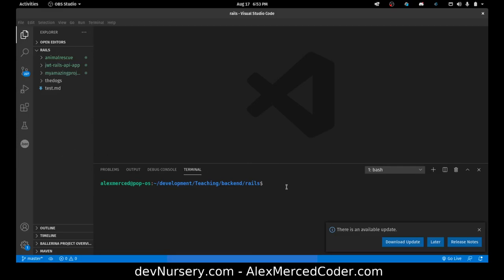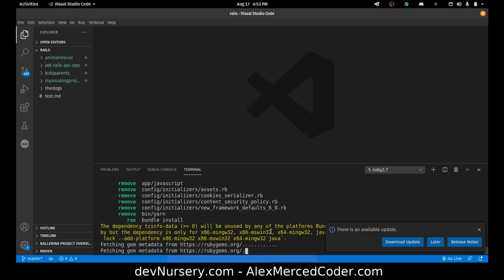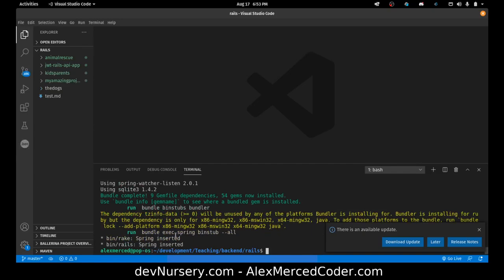So I'm going to open up this terminal here and create a new Rails project, just a standard API version. So rails new, we'll call it kids parents. Oh, and I want to put the API flag. That way it just doesn't take as long. Good. See, there it made the whole thing.